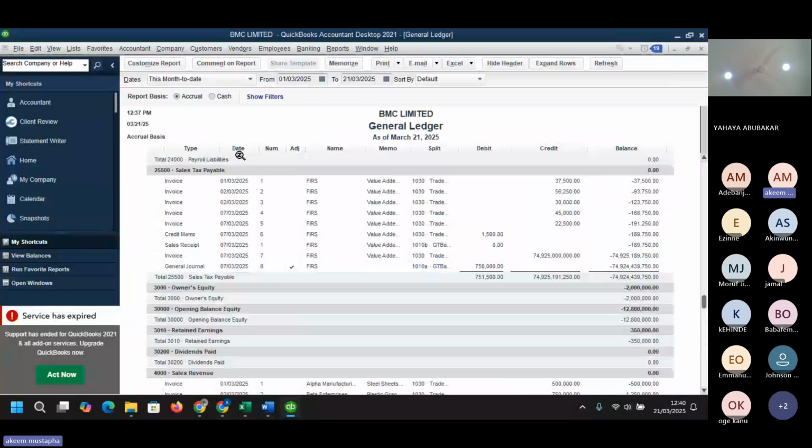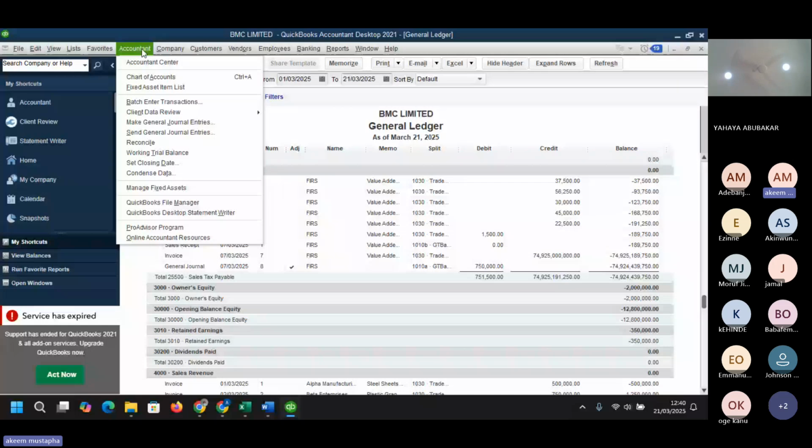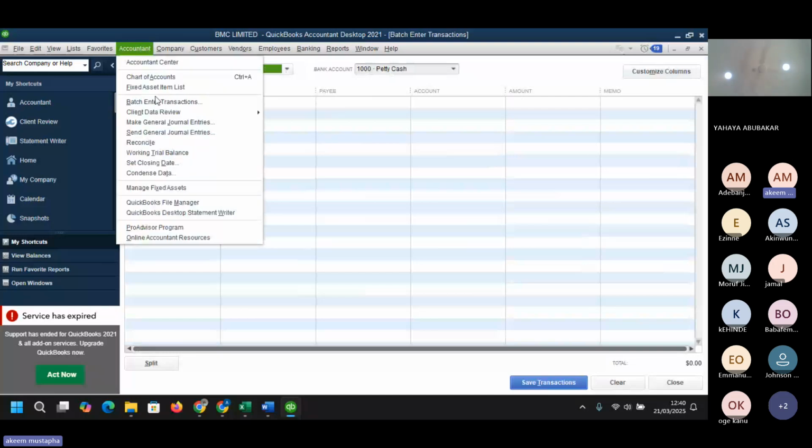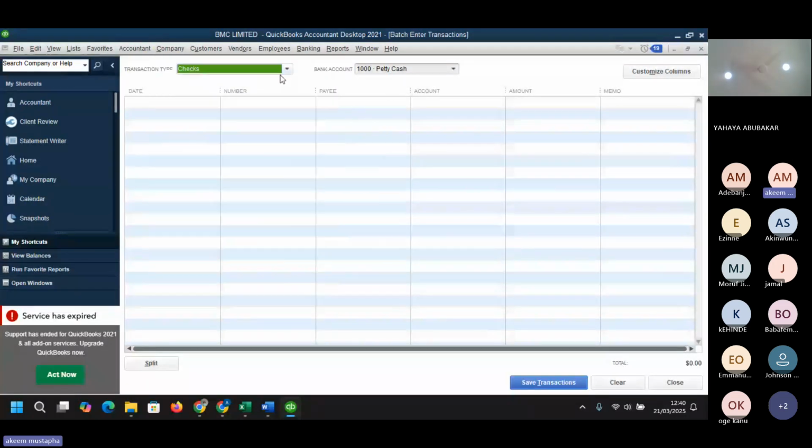We also have what is called batch posting. When you have a lot of amount to post, under the accountant here, you have what is called batch posting, batch end of transaction. So here you can also select what you are posting. Is it payment? You have a lot of expenses that you make on a daily basis, you want to post there. Or you have a lot of bills.